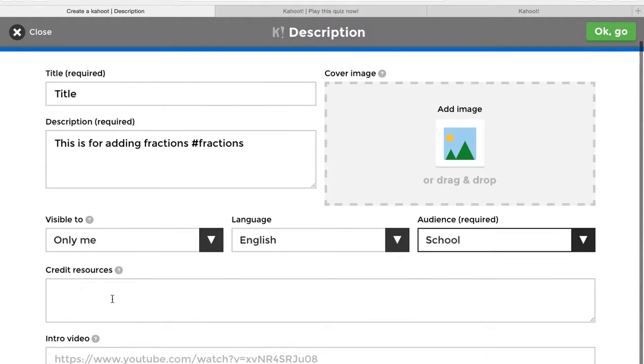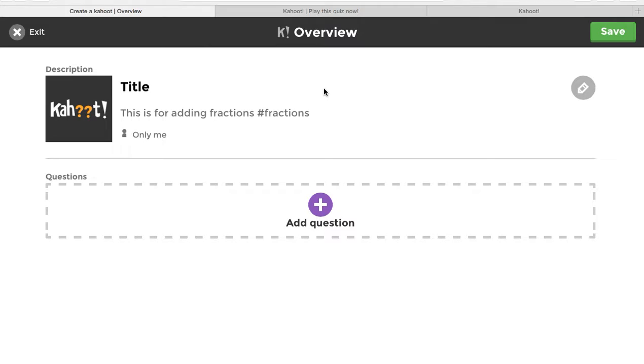The credit resources here is if you've taken a picture from the internet, you might paste in the site that you got it from just to give credit and copyright to that. You also can post a YouTube link in there if you'd like it to show a video. And then in the top right hand corner, you're going to say, okay, go. And this is where you'll start building your questions.